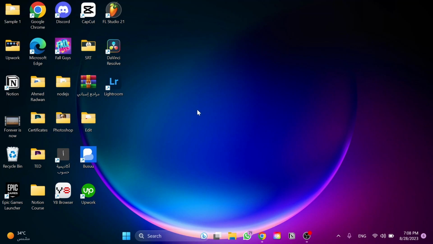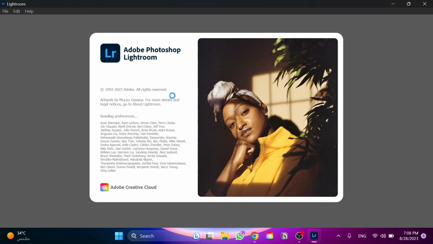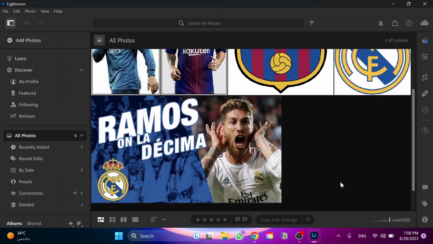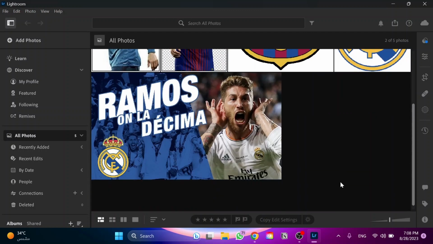So first, here we go to open Lightroom. As you can see the app, we double click on it so we are able to open Lightroom. Wait a few seconds until it's opening. So here, once it's open, as you can see we've got 5 pictures that we'd like to export, right?